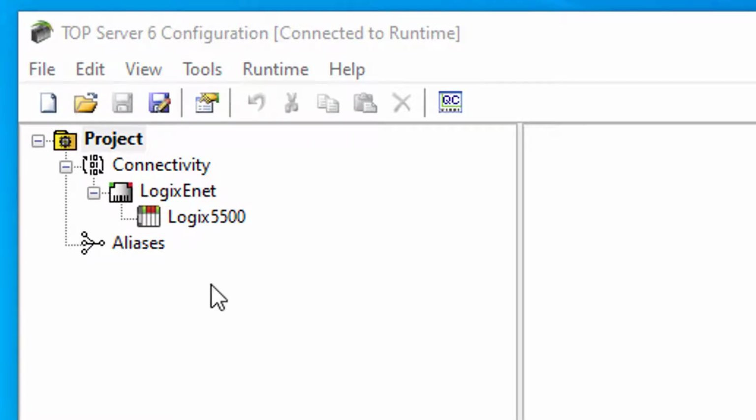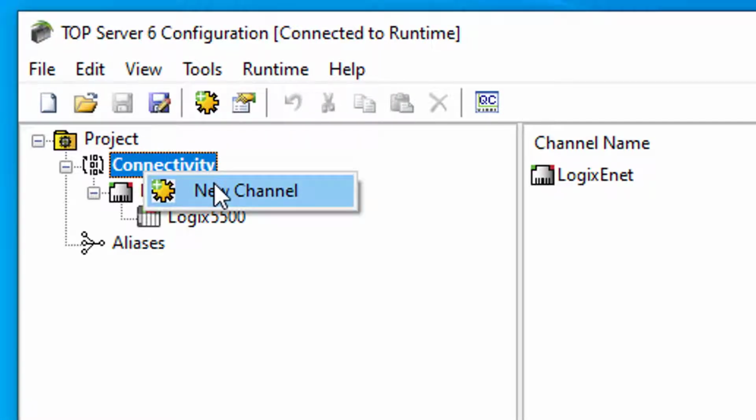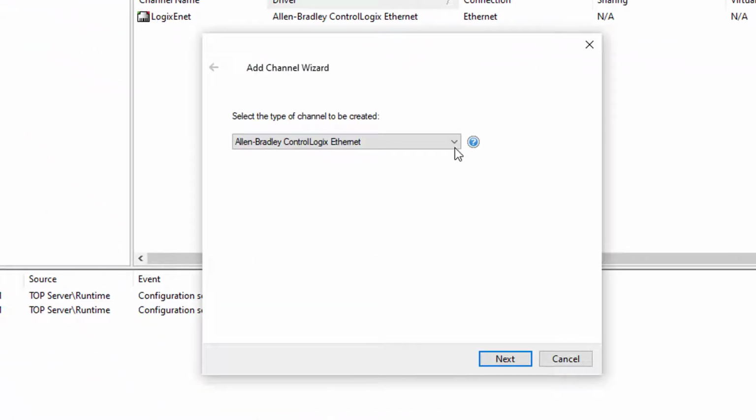But consider the following scenario. Our company's just added some RTUs or other devices that require Modbus Ethernet for communications. So our first step might be to try to configure a channel and device in the existing TOP Server using Modbus Ethernet. So if I go to Connectivity, right click, select New Channel.